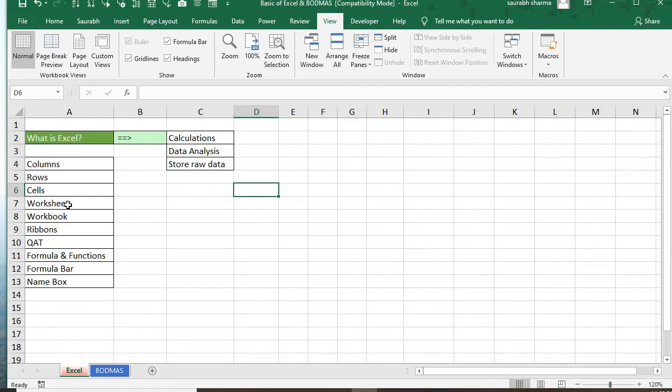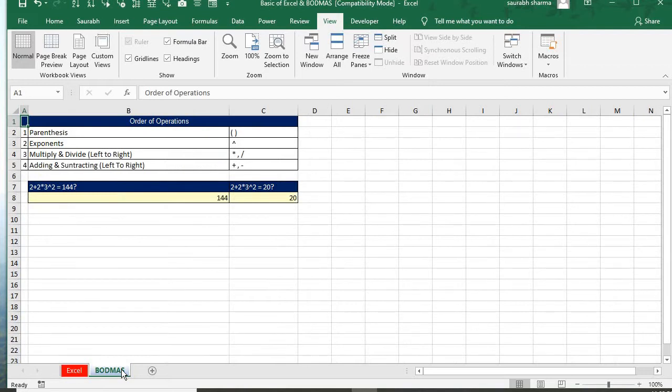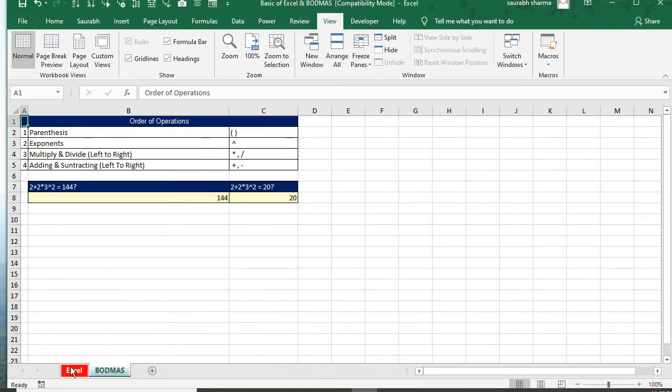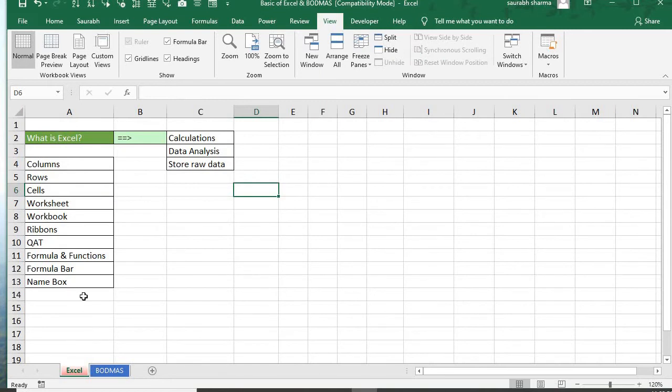And next, what is a worksheet? A worksheet is the sheet tabs. See here, this is my next sheet tab. This is a worksheet, with different tabs. In the workbook we have different worksheets, Excel and the BODMAS. And what is a workbook? A workbook is a collection of worksheets. So this is my workbook. My workbook name is Basic of Excel and the BODMAS. This is a workbook. Next is the ribbon. So what is a ribbon? The ribbon is this one.